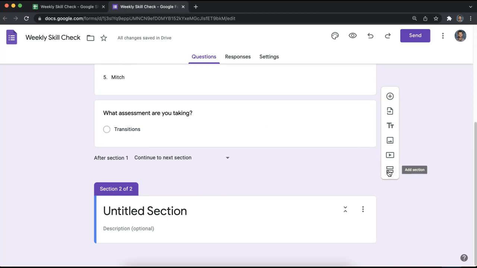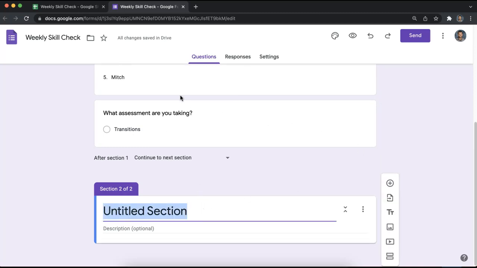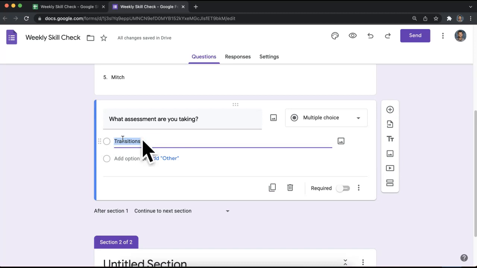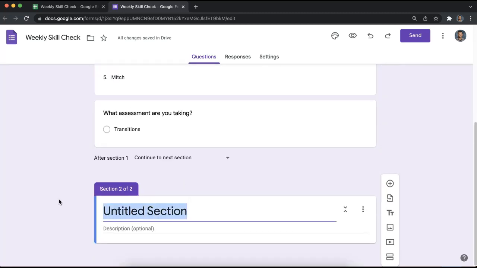Then I'm going to create a new section. I click this button to do that. And so that if we had multiple assessments in here, we could set it up so that it'll send from choosing this option directly to the section that we want. And so we're just going to name them the exact same.